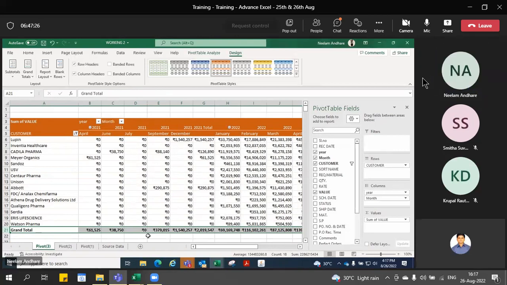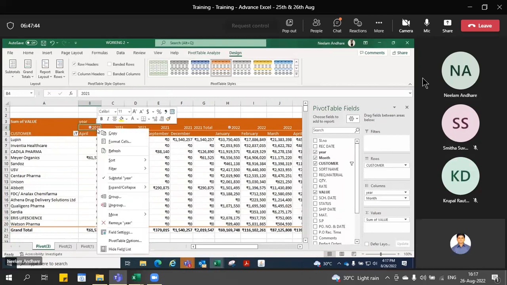See the beauty. In column B, there is a 2021 cell, correct? Don't click that button, select the cell. Select that cell, 2021 only. Yes, right click upon the same. There is an option called expand and collapse. Can you see? Yes. And there you have an option, collapse entire field.